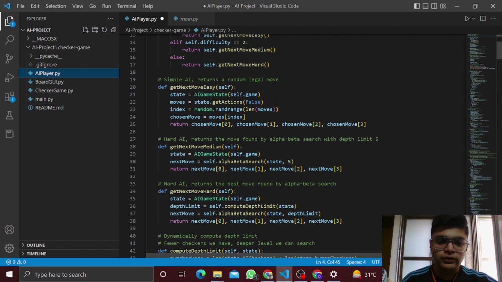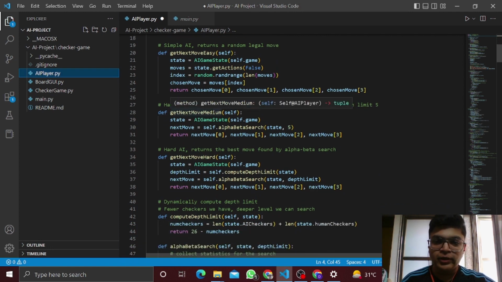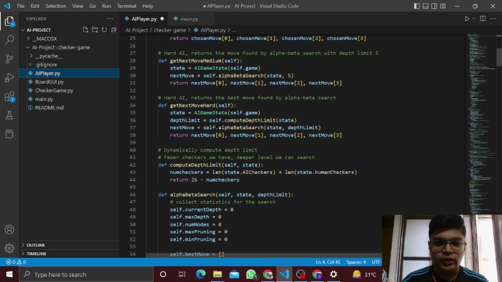This is the next function for the medium level AI. Here in this game, we have used alpha beta pruning. So with the help of alpha beta pruning in the medium level, it will go up to a depth limit of 5, and after that it will choose its random move. So this function is for the medium level. This function, get next move hard, is for hard level difficulty.